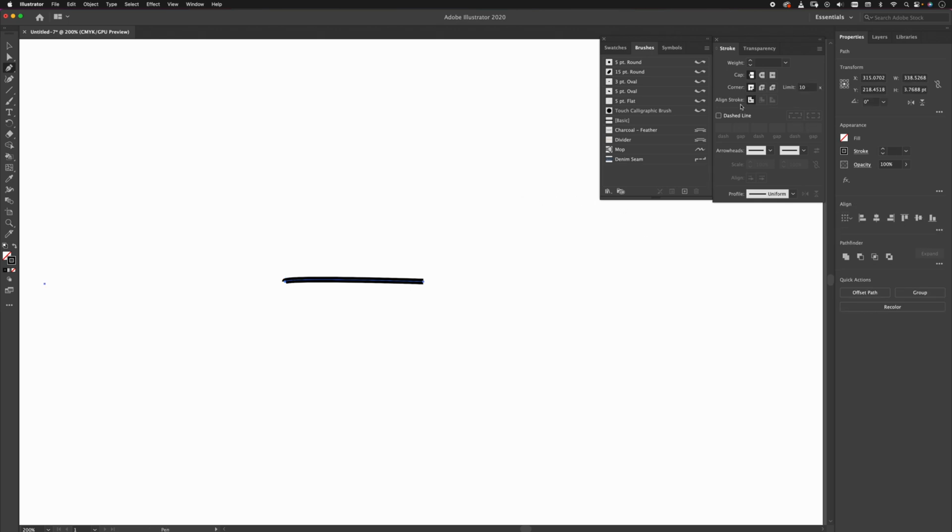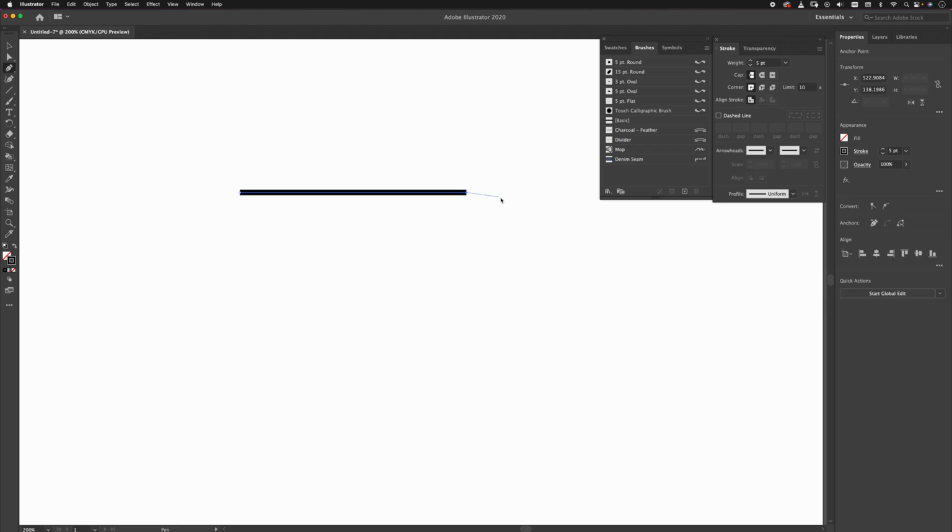Alright, I'm just going to try and square that off a little bit. That is the worst straight line in the history of straight lines. I seem to be struggling with the Wacom to draw, not create a curve, so I'm going to switch to my mouse. There it is, hit enter. Alright, so here's my brush, my straight line.